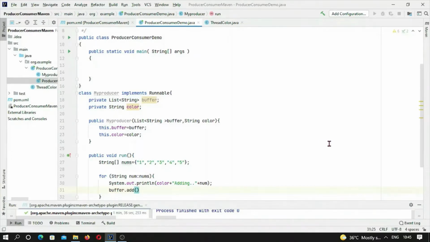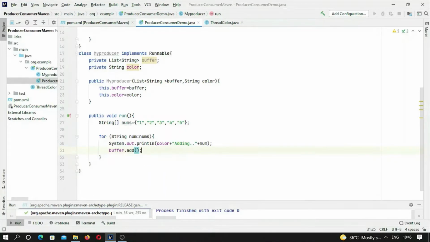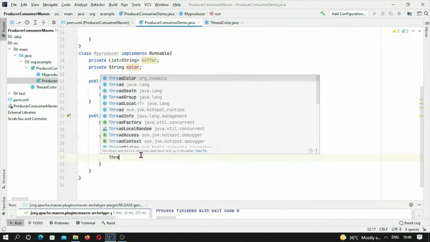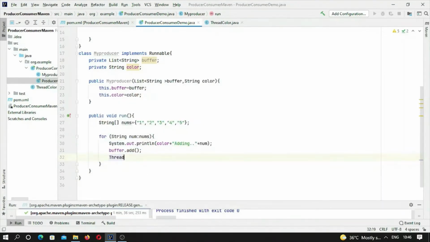So now we are adding the num, and the loop will go on, and after adding this string, we have to make the current thread sleep. We are going to suspend this thread, giving time to the consumer to do its work. Thread.sleep, and this will of course be 2000 milliseconds. This should be surrounded with a try catch block because we are suspending the thread.